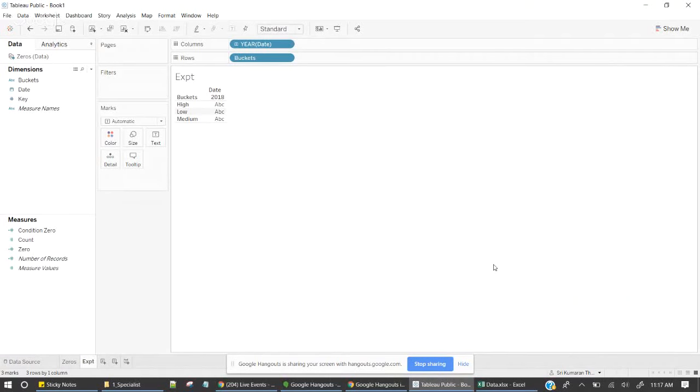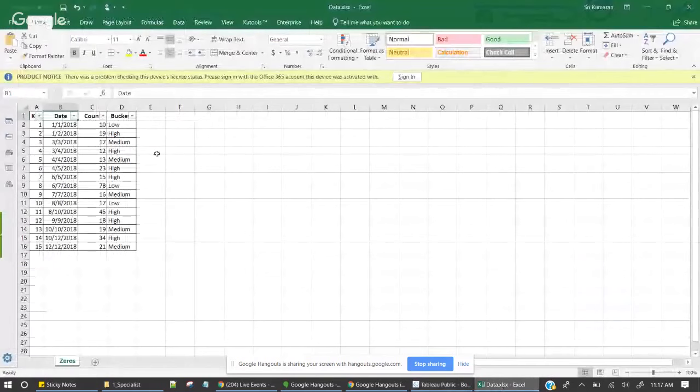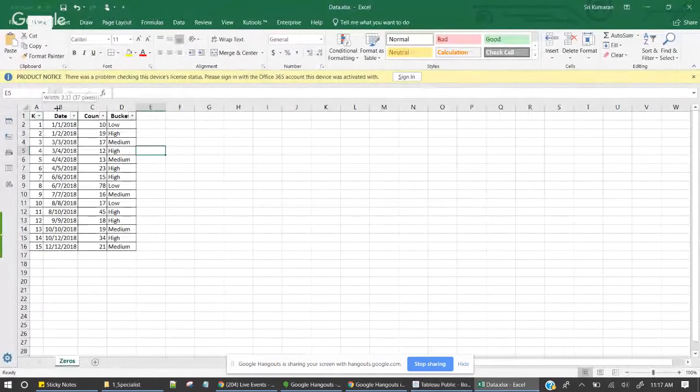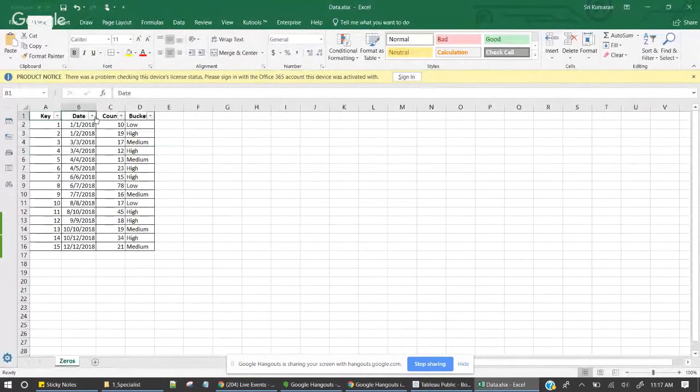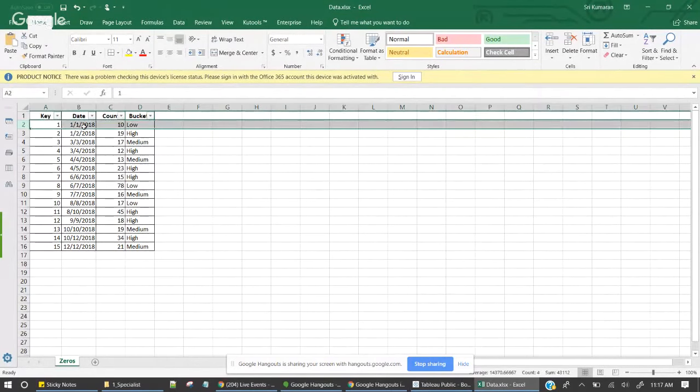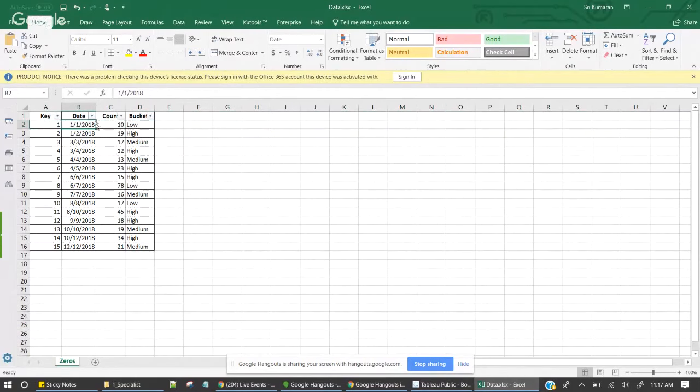One of the Tableau techniques, and let us talk about the data. So in our data, we have a set of fields: the key, date, count, bucket, etc. Each and every record is a unique record, and this is a key, and this has got a date field. This has count, and this has some category. You can fill any category.